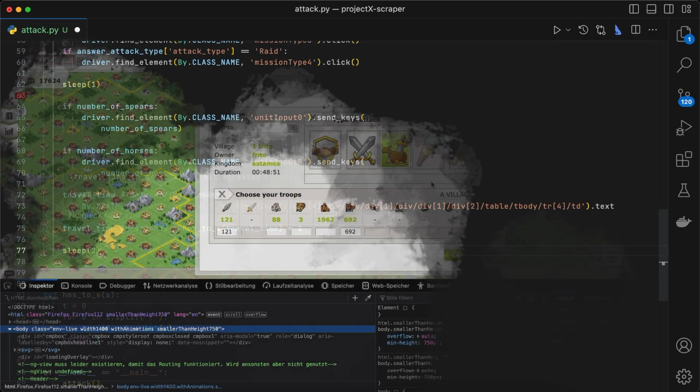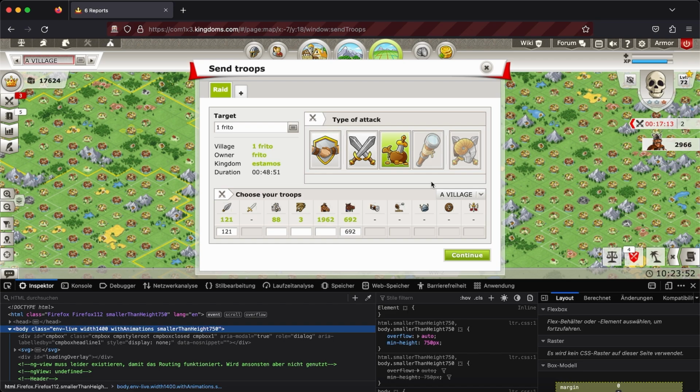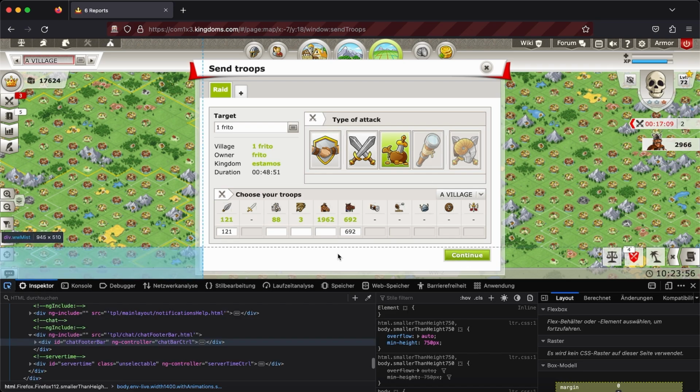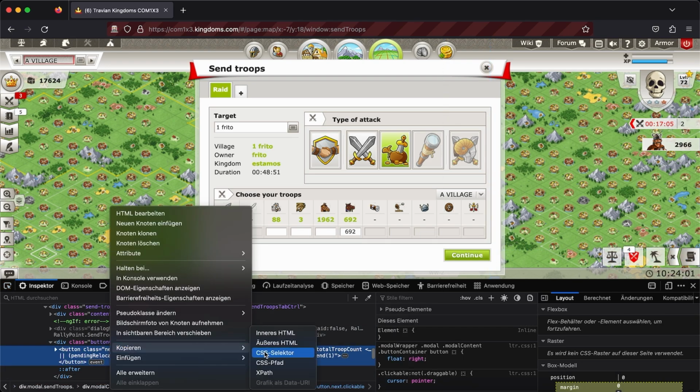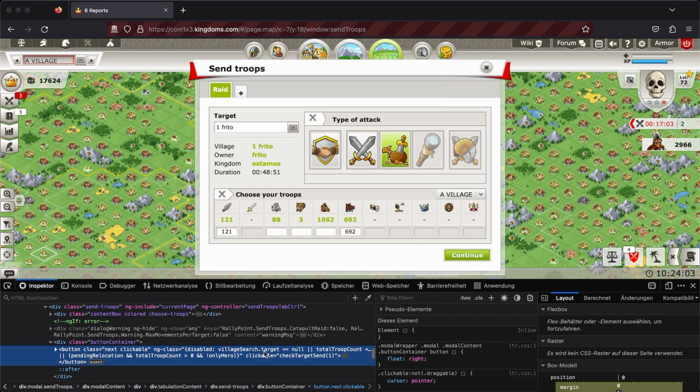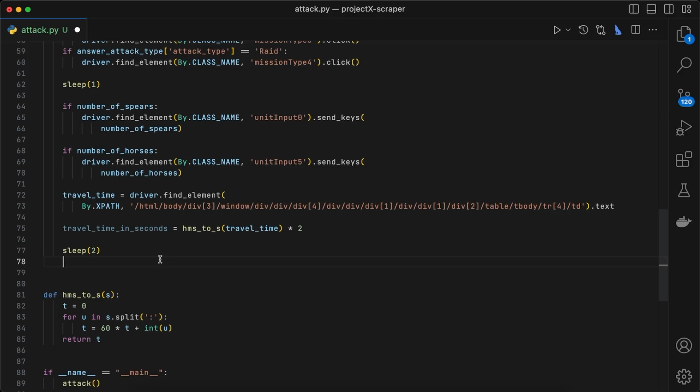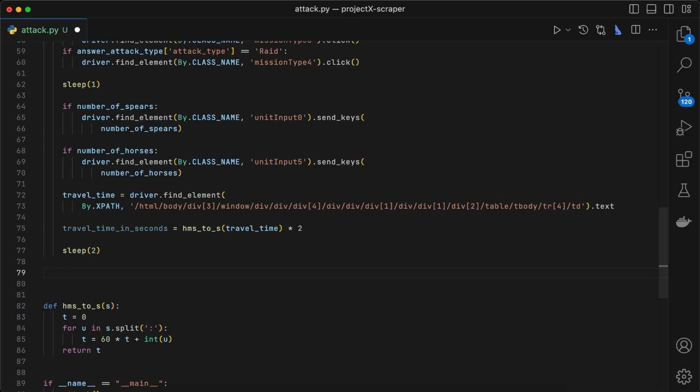seconds. Back to the browser, I have to find a reference to the green continue button. Inspect this element. Copy the CSS selector. Back to the code editor, find this element. And click on it. Copy this line.